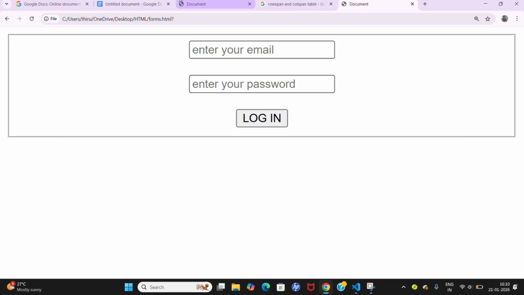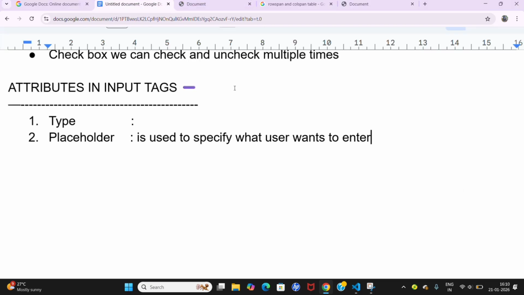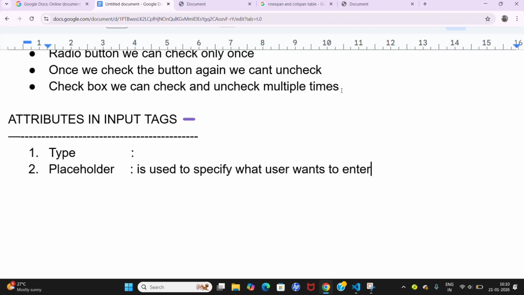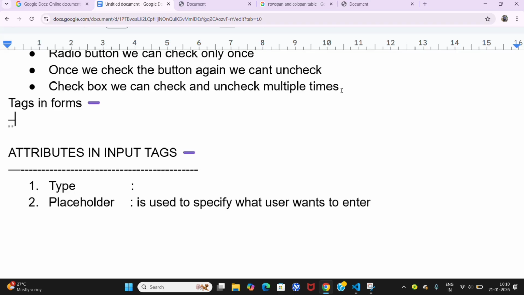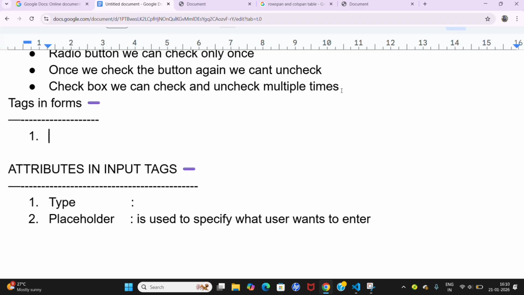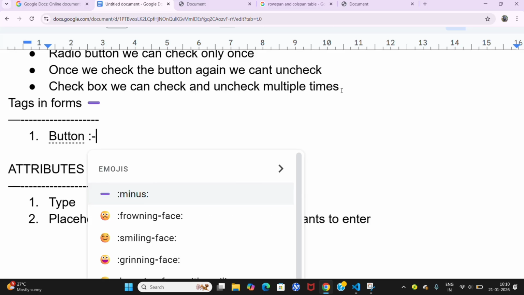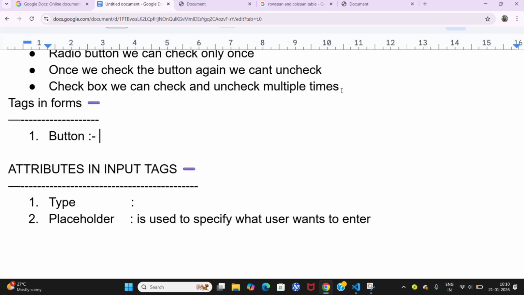Now I'll prepare notes. First of all, some other tags are there now. I'll show you. Tags in forms. What are the different tags available? We have seen the first tag, the button tag. Why are we using the button tag here? Button tag is a user defined tag.